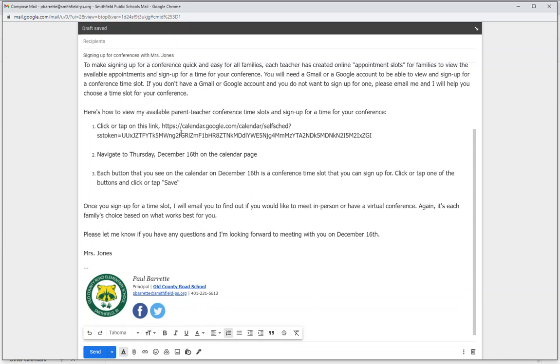And again, it's really long. Don't worry about it. They don't have to type it. They're just going to click on it. So when you send this email, this will be a live link to families that they click on. So let's take a look at what that looks like for families.